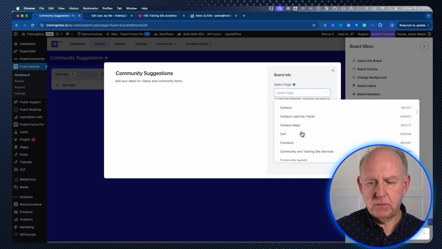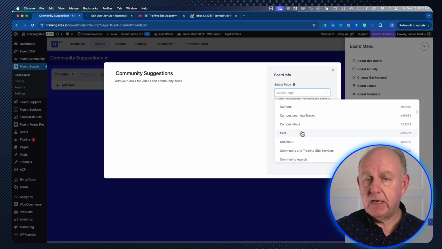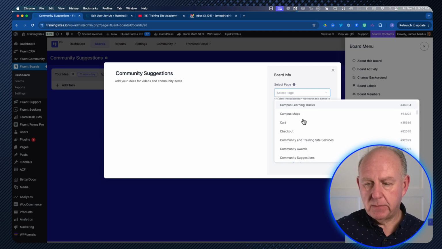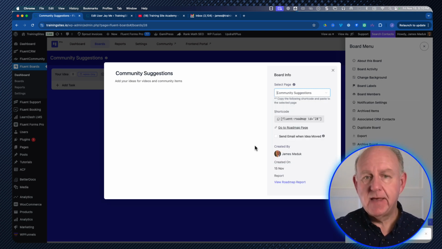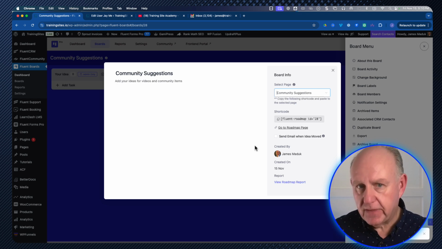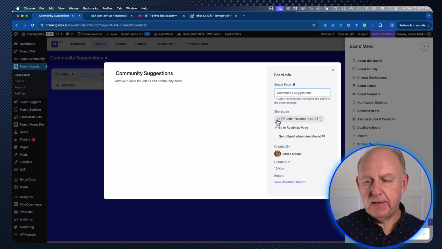If you choose no page, you can take the short code that gets generated here, manually add it later if you want, or put it somewhere else. But I'm just going to put in community suggestions. So I want to say this board is associated with this community suggestions page. And you'll see there's a little short code here, right? So I'm just going to copy that short code.